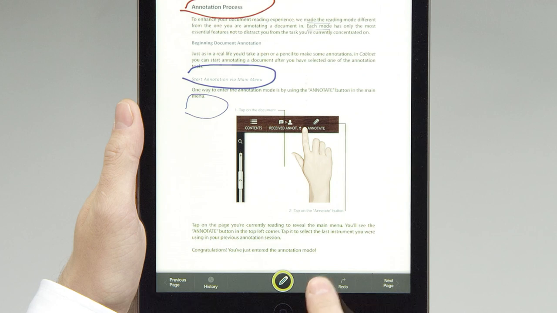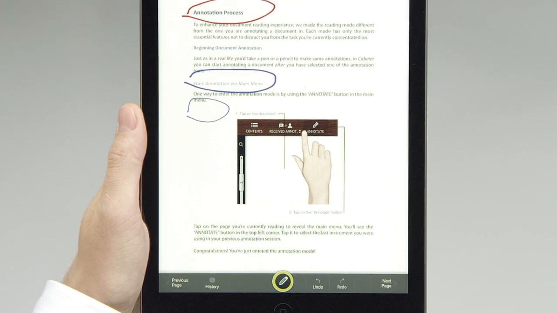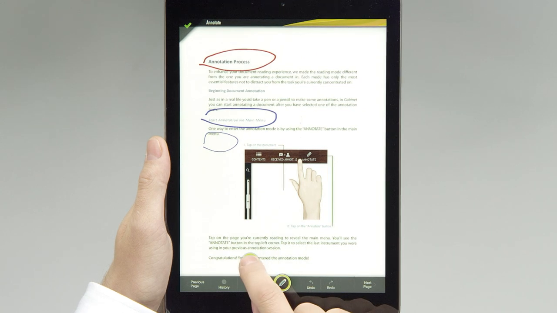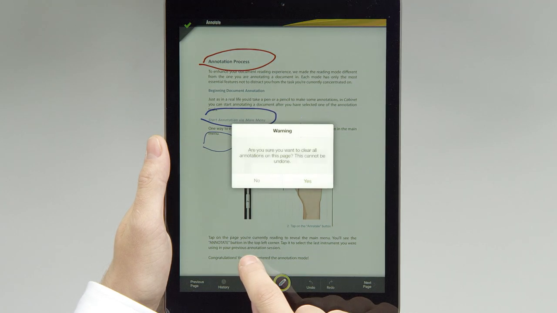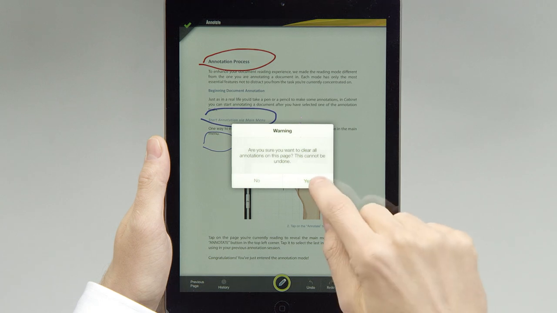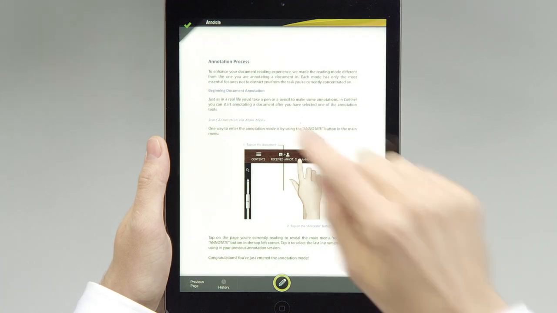The Undo and Redo buttons on the bottom toolbar will allow you to take a few steps back or forward again if needed. You can also clear the entire page by choosing the Eraser tool and holding your finger over it for a second.